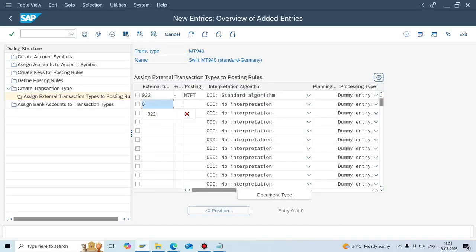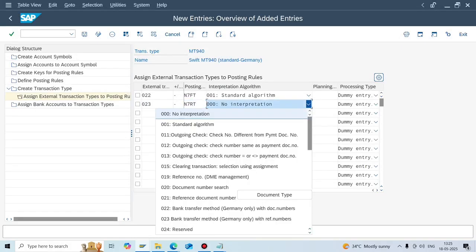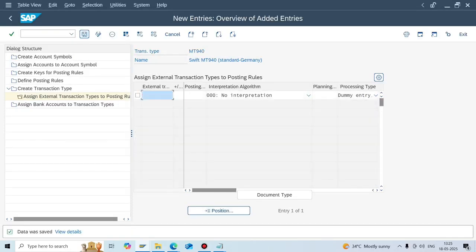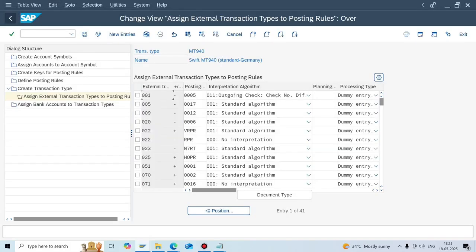Next, what is the other code? 023. So rent also you paid. So give minus, N7RT, and go to standard algorithm and just save it. Understood? Oh, it's already there. Go back, 022 and 023 are already there it seems. So let me delete and create it again.